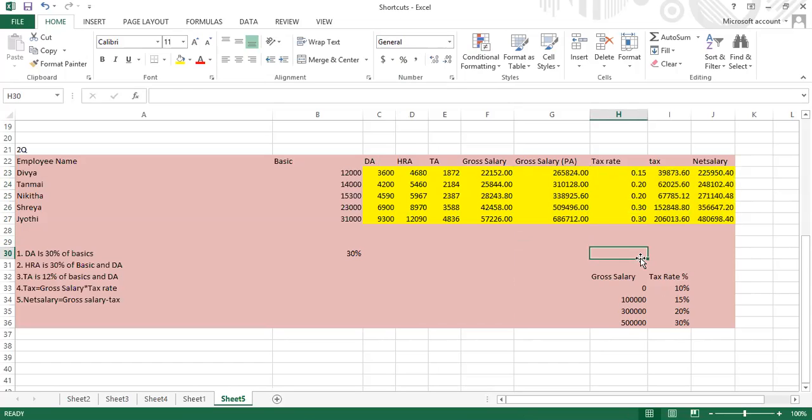Okay, now if you see in this, who is drawing the highest salary after the deduction of tax? It's nothing but Jyoti. And who is drawing the least salary after the tax? That is Divya. So these are the calculations for how to calculate the basic salaries and, on the basis of basic salaries, the DA, HRA, TA, gross salary, and per annum.